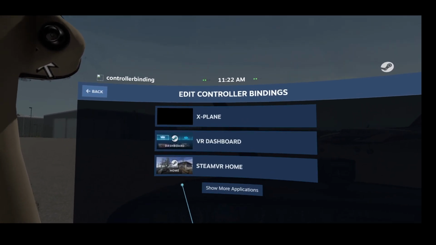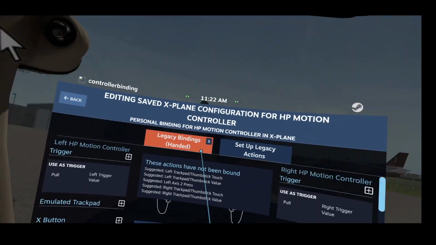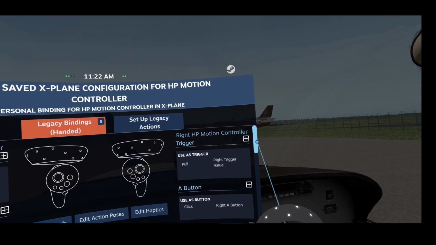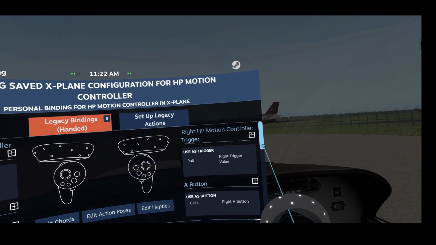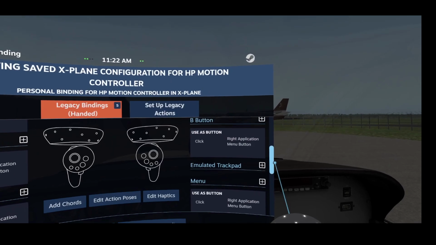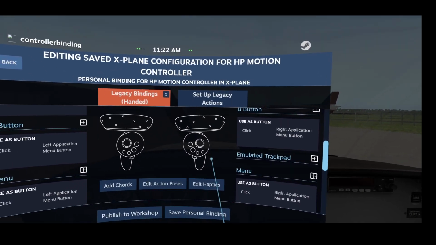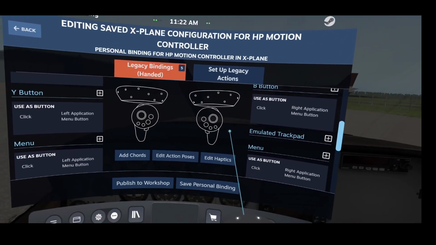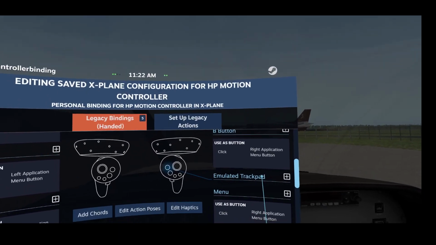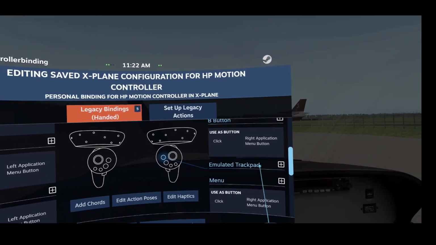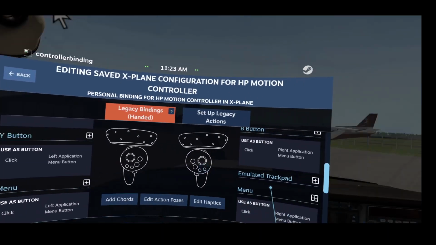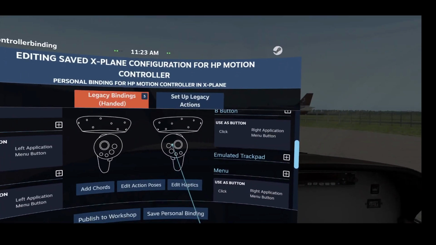And so I'm going to click on edit binding, and this is basically where you set all of these. The only thing that's kind of important on the Valve Index and the HP Reverb G2 is this emulated trackpad. I have it disabled. So I basically put it in a trash can, so this does not work. And I've done that both on the left and on the right touch controllers.